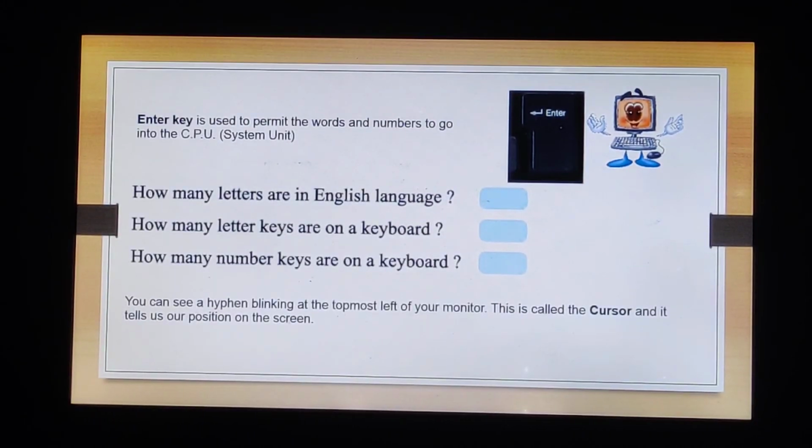Enter key. The enter key is used to permit the words and numbers to go into the CPU, that is the system unit. CPU, as you might have learnt already, is the central processing unit. When we are typing something important, some notes or whatever, we need to save it to the computer. Only when we press the enter key does it go to the brain of the computer, that is the CPU. Clear?